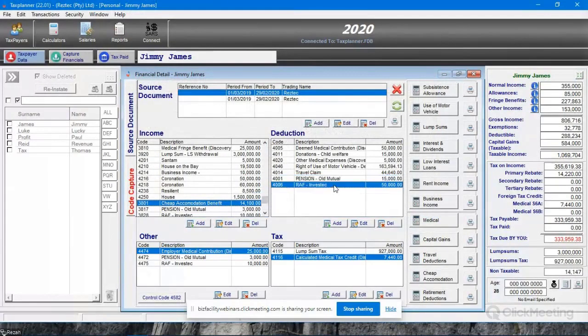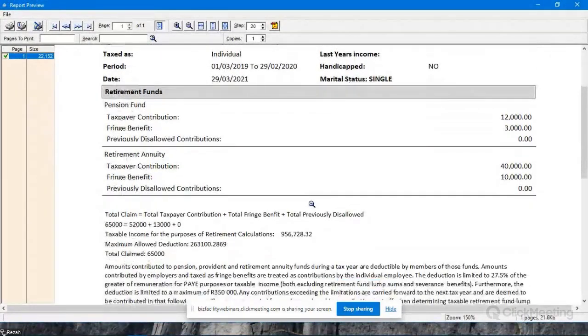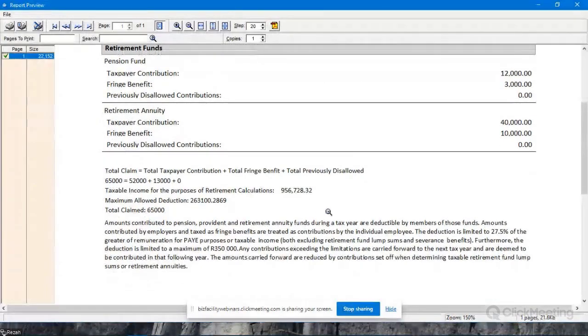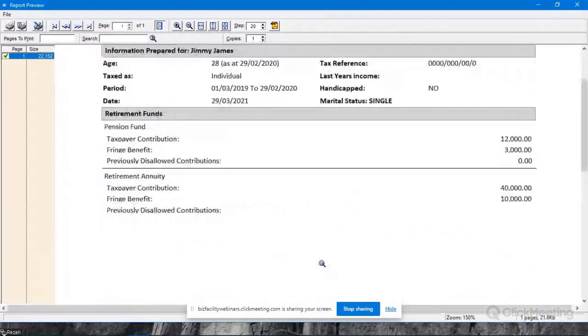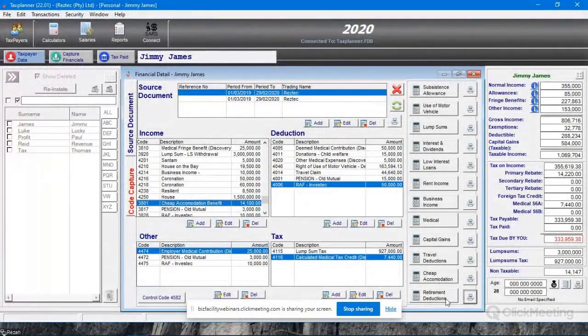Brings that through there. If we draw the report next to the retirement deductions here, it will show you a list of what we've captured and how we've got to the claimable amount, and a little explanation of how it's calculated below that. Okay. And that is essentially it for capturing the financials.